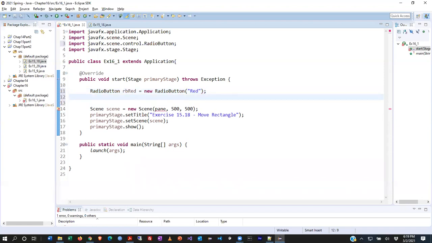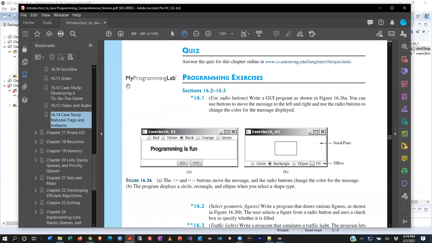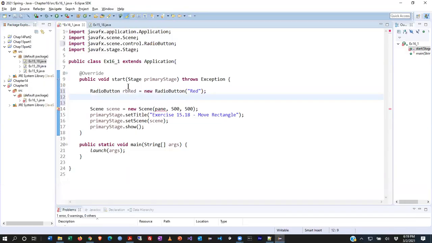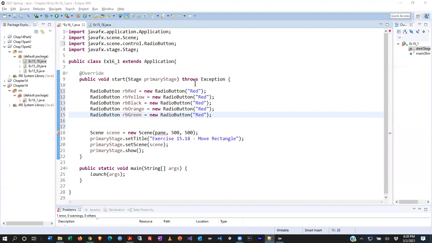All right. Now you guys know we need some other colors as well. So they want yellow, black, orange, and green. And so let's just copy and adjust. So now we'll do yellow, black, orange, and green. All right, let's change the text here as well. Should match.